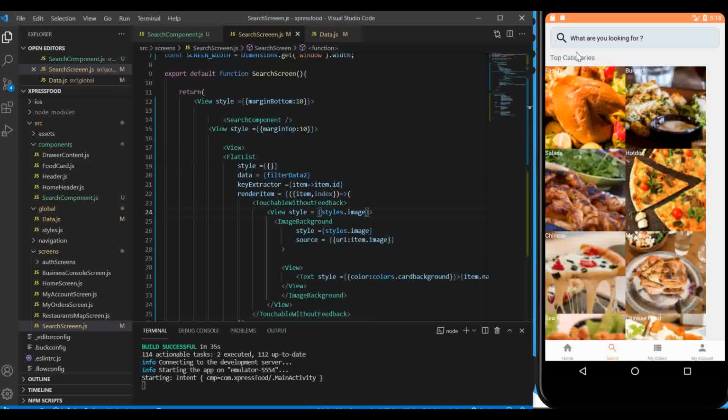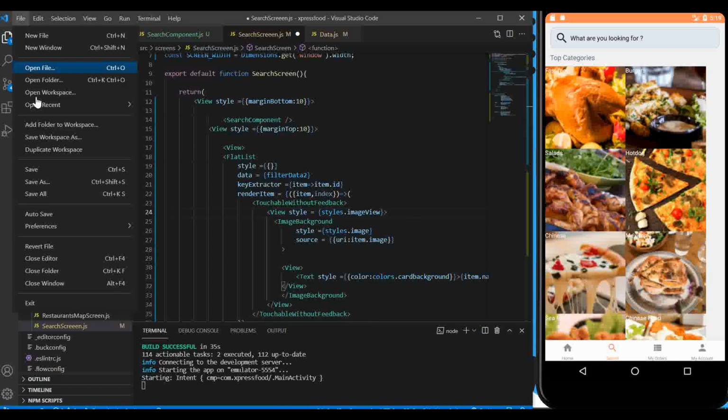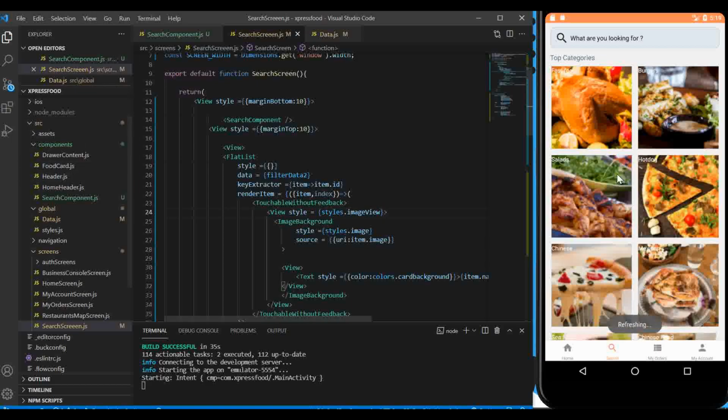Okay, we now have the top categories there, but we still don't have the margin around the images. Okay, let's see. Why are we not getting it? Instead of the image style, it is supposed to be image view. Yes, change the style on this view, the view above the image background, to style view so that we get the margin.